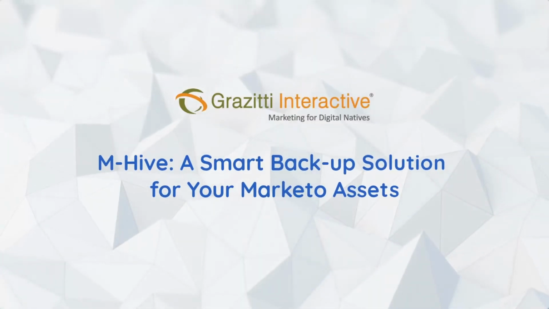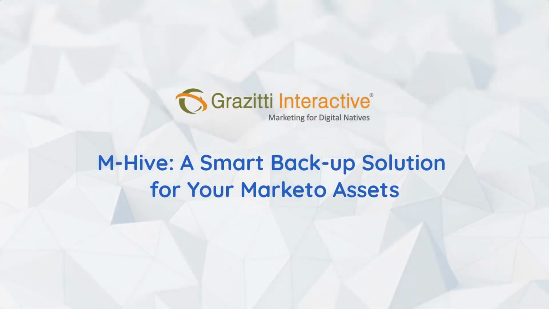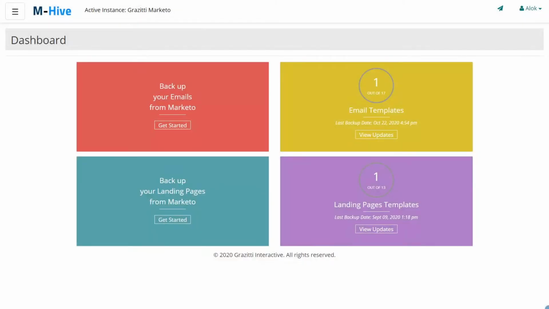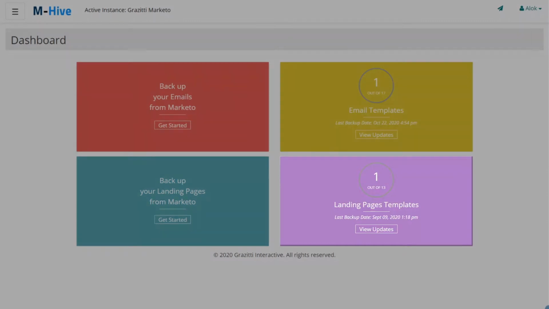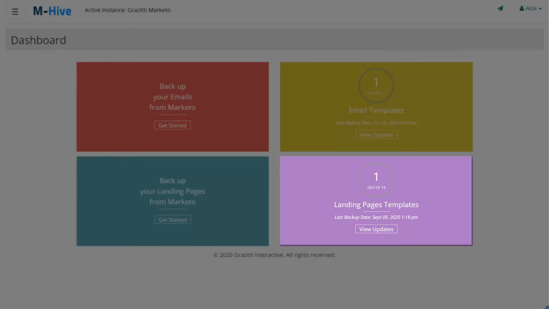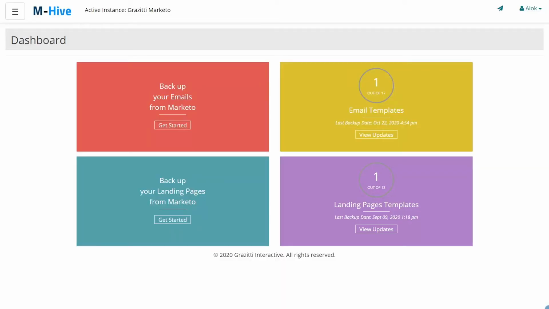M-Hive, a smart backup solution for your Marketo assets. M-Hive is a secure, cloud-based backup solution for your Marketo assets, even if your Marketo subscription is cancelled. It lets you back up and restore your emails, email templates, landing pages, templates. To set this backup pro into motion, follow these quick steps.